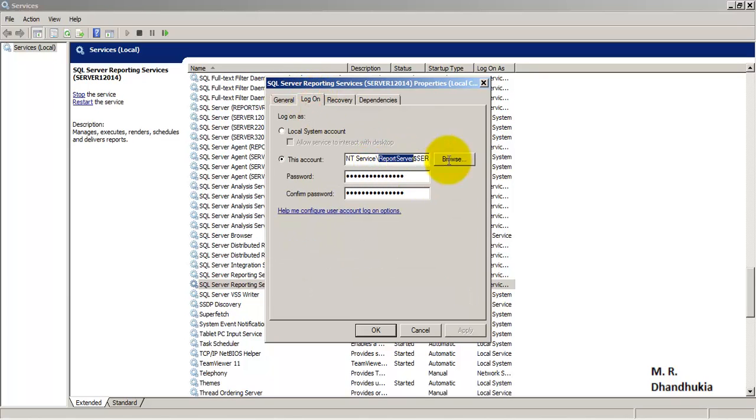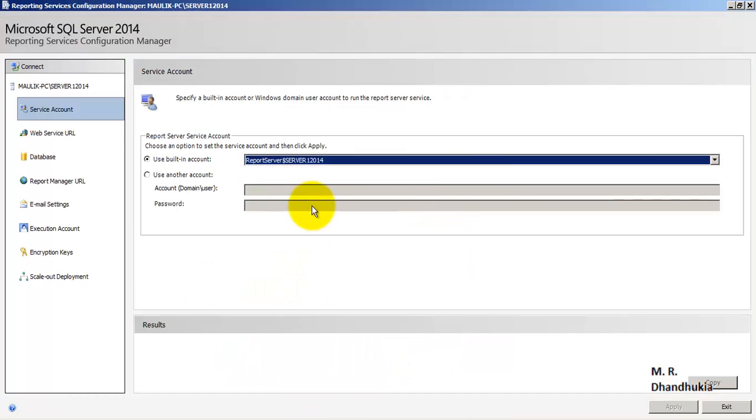And we can see this is the account that is used, and the same account is shown when we come to reporting services, right? If you want, you can even use another user account. Now it is typically recommended that you use a domain user account having all the necessary access level privileges over the network and on the database. Okay, so that is a recommended practice.